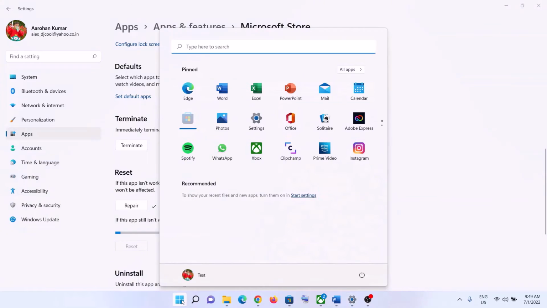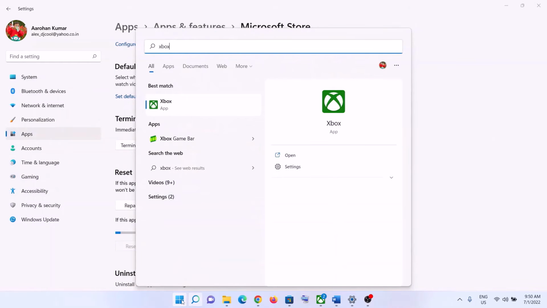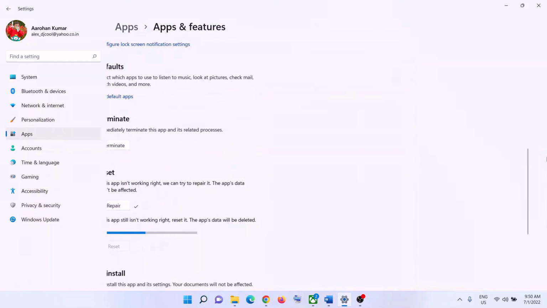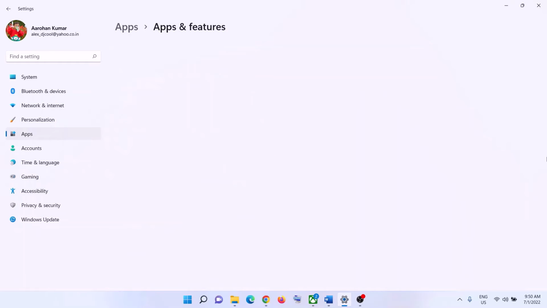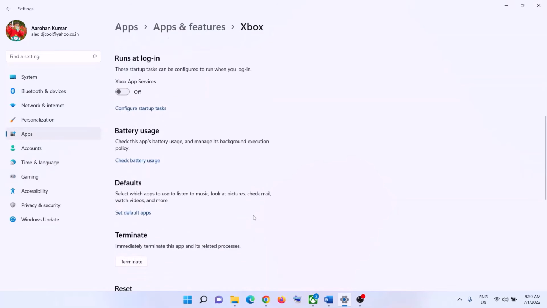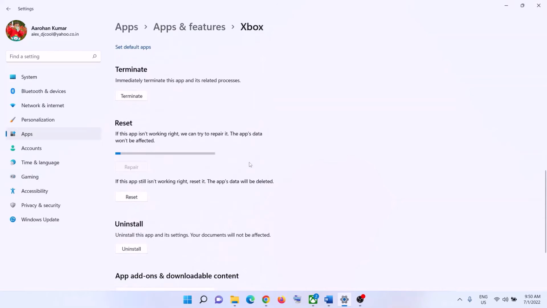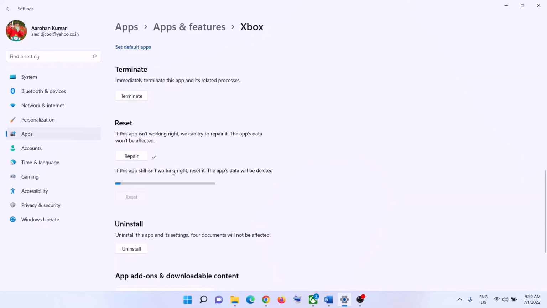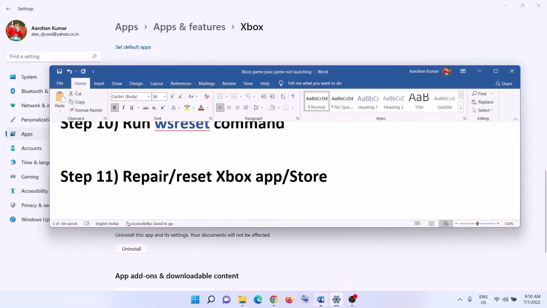Do the same thing with Xbox app. So type in Xbox app, again make a right click, then click on app settings. Now again on this page, scroll down, click on repair. After the repair, launch the game. If that does not resolve it, then click on reset. Now after the reset, launch Xbox app and then launch the game.